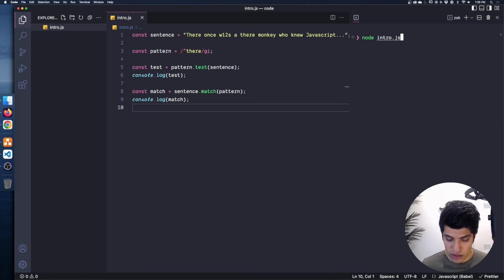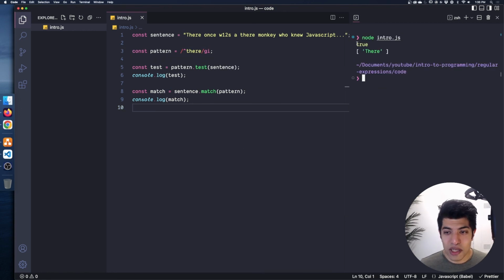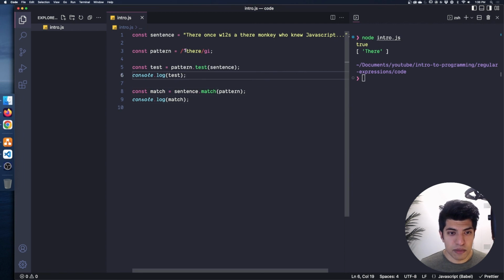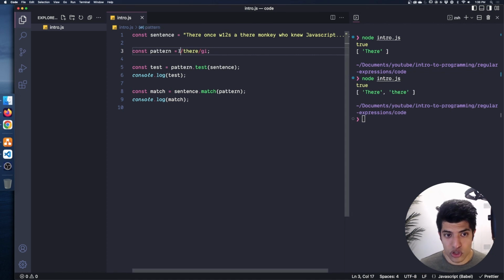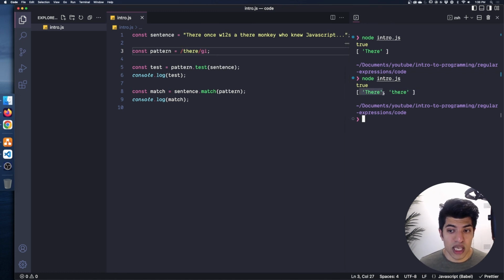So if I save this and run this again, what we'll see is we still get back there, but that's because we're only searching for the start. So if I get rid of the start here, what I'll see is I'll get back all the matches now if I get rid of that caret character at the start, right? So we're searching for every single possible there in the string, and in this case, there's two. There's the one that's the capital, and then there's the one that's the lowercase.